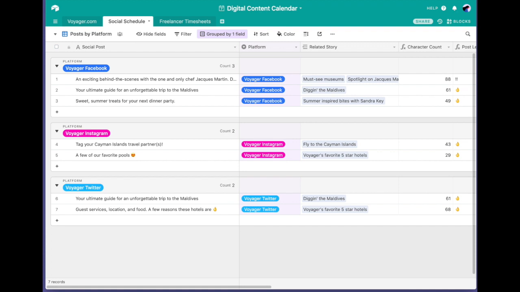You'll notice that the related story field is also showing up in a blue link, and it's also a linked record. Much like in the Voyager.com table, it contains the name of the corresponding macro story related to each of these social posts. Linking records is a super easy way to connect relevant information across these tables so that no information gets lost or minimized. And linked records update automatically and instantly, so everything is always up to date.